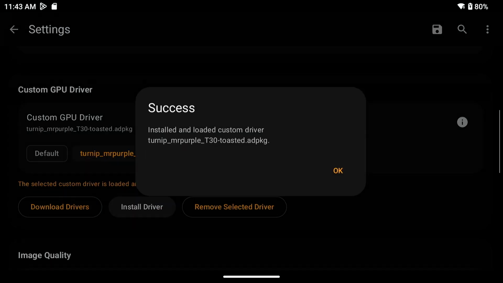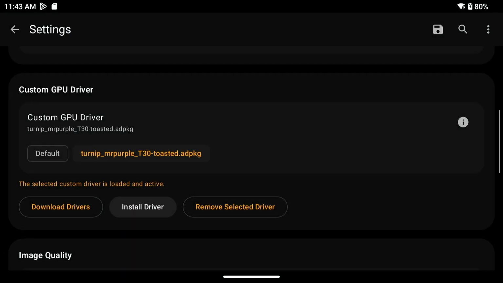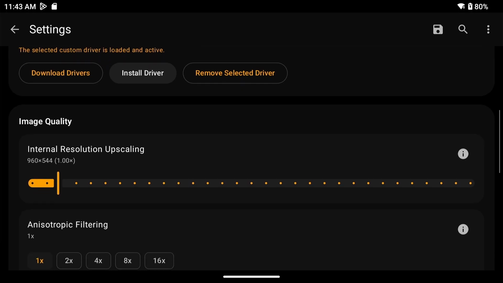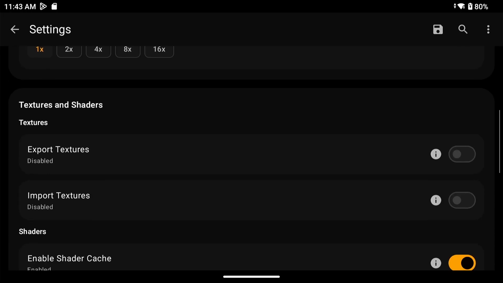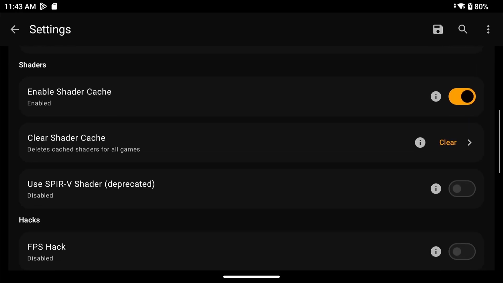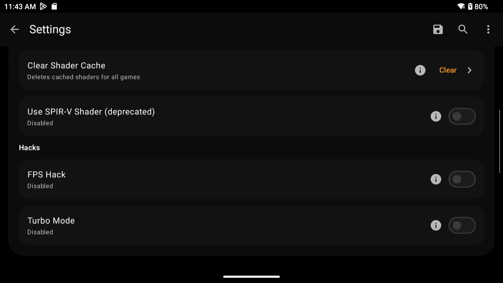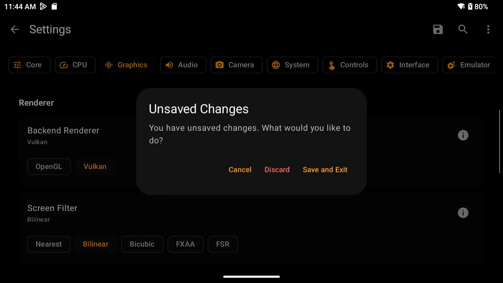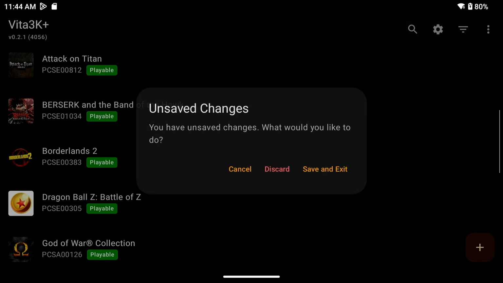The final setting we'll cover here is rendering resolution. Depending on the performance of your device, you can either increase or decrease the internal rendering resolution. A higher resolution improves image quality but requires more GPU performance, while lowering it can help improve performance in more demanding games. I recommend adjusting this on a game-by-game basis and leaving the default value as your starting point. To save your changes, you can tap the floppy disk icon in the top right corner of the screen. Alternatively, press back and then select Save and Exit.